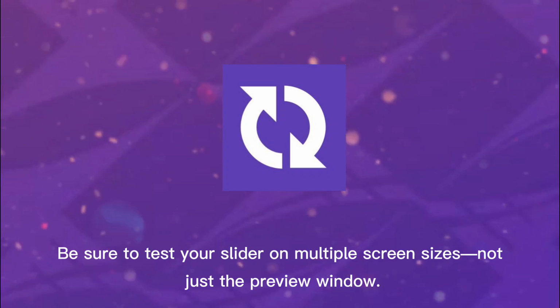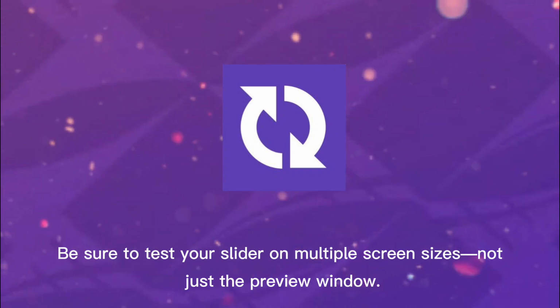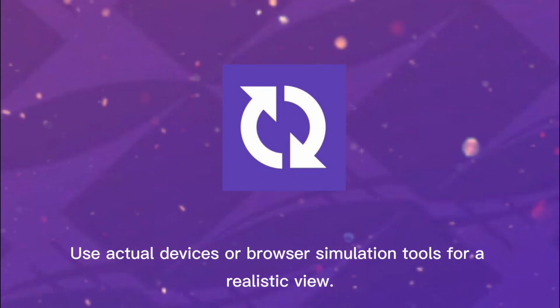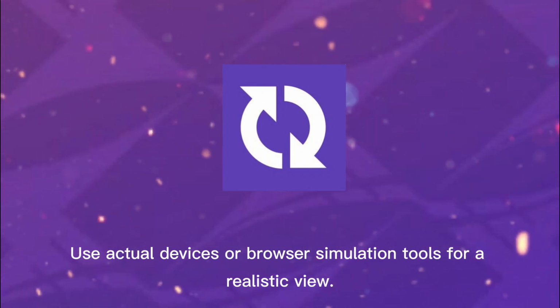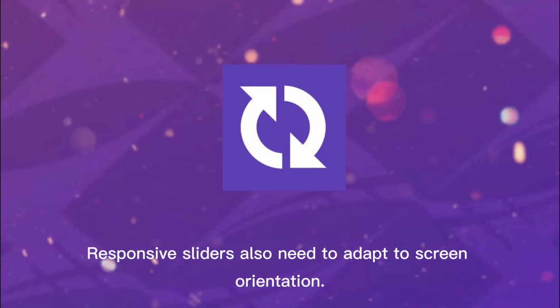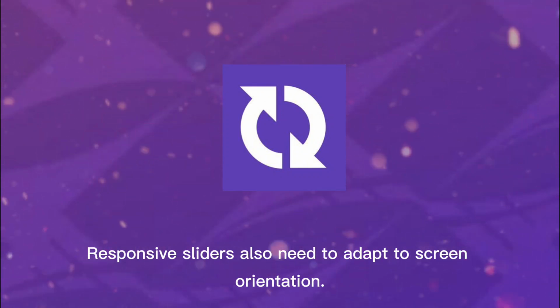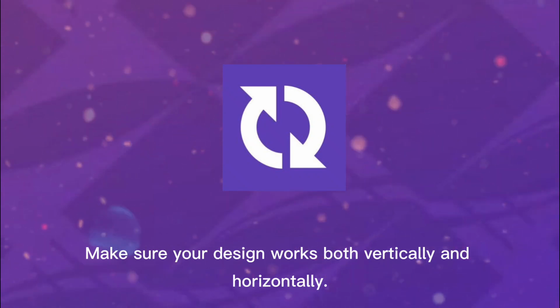Be sure to test your slider on multiple screen sizes, not just the preview window. Use actual devices or browser simulation tools for a realistic view. Responsive sliders also need to adapt to screen orientation. Make sure your design works both vertically and horizontally.